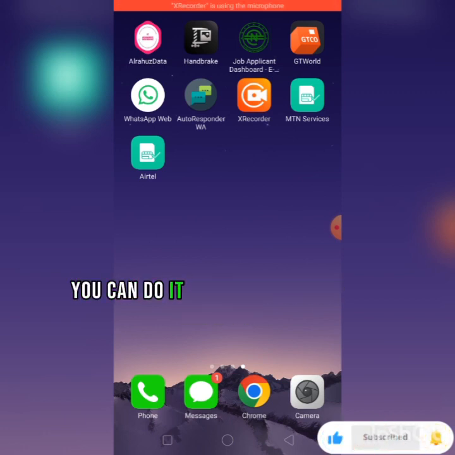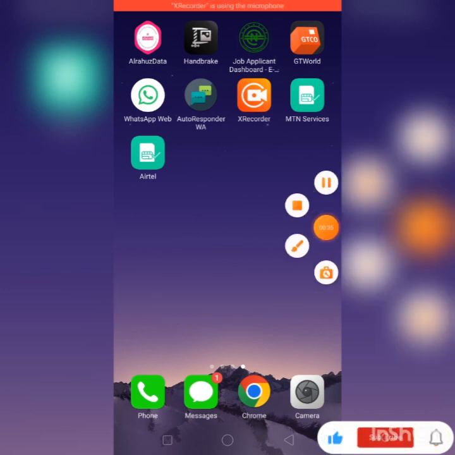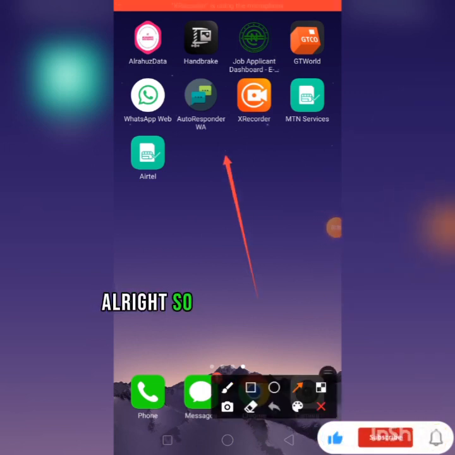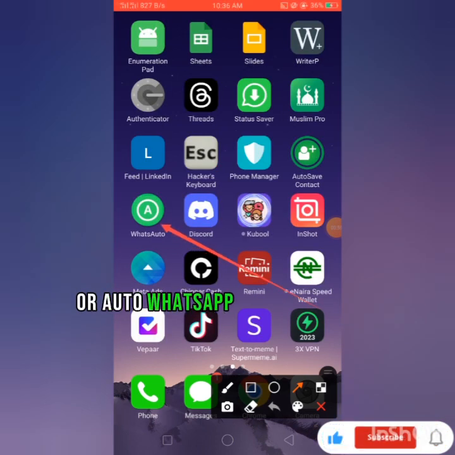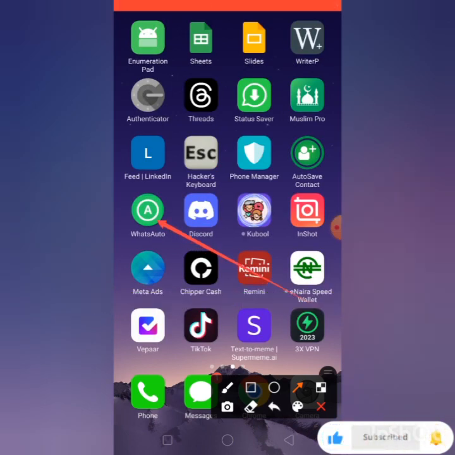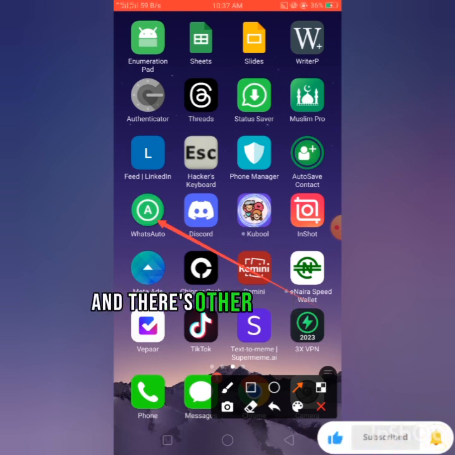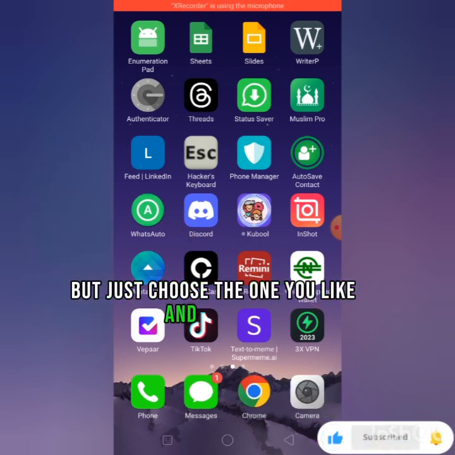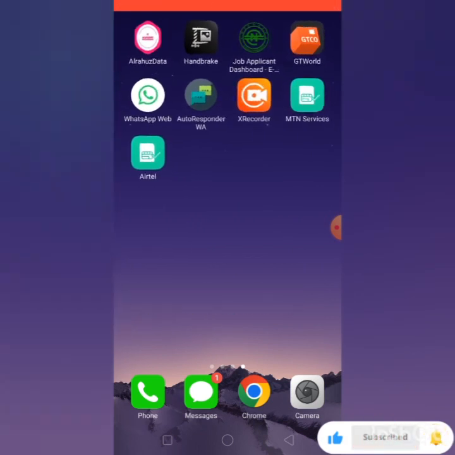You can do it using 2 or 3 apps like this. Let me show you this one. Either this one or Auto WhatsApp, this one here, and there are many others, but just choose the one you like and use the steps to set it up. They are all the same.